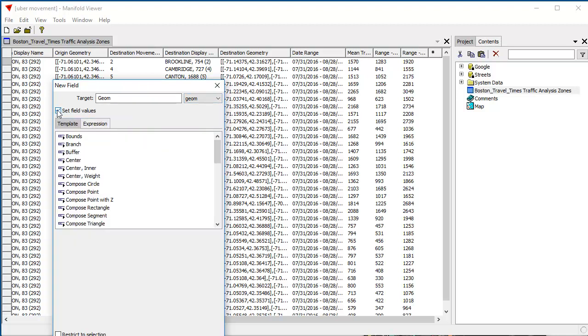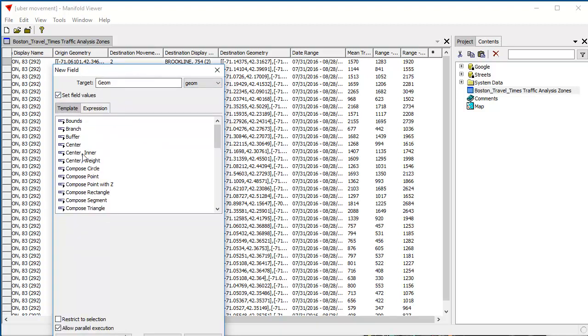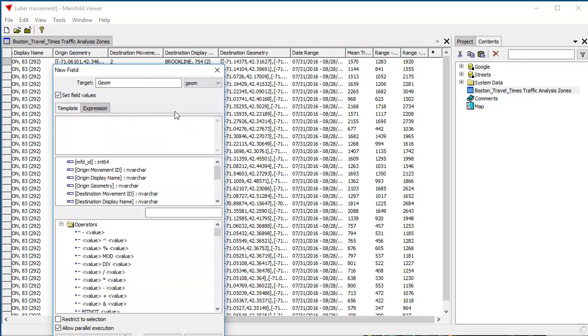Now, I want to automatically populate that field. So I'm going to set the field values, and that'll open up this dialog that allows me to compose an expression which will automatically populate that field. And what I want to do is take the destination geometry here, and using SQL and functions, convert that into what is a geom field.